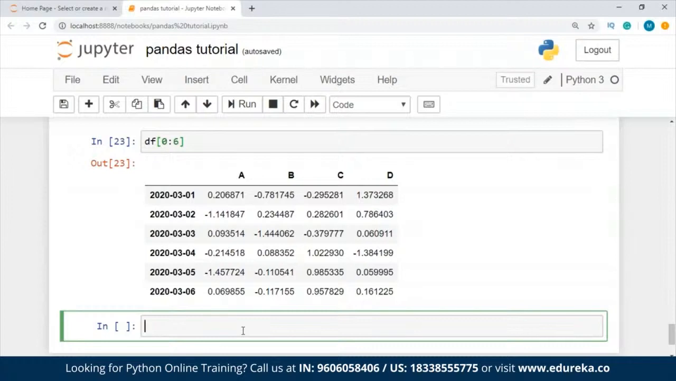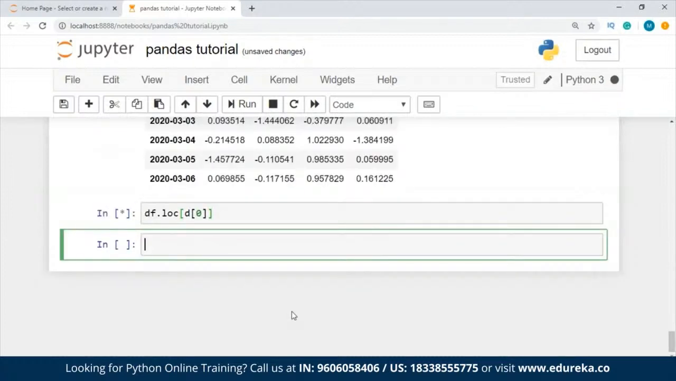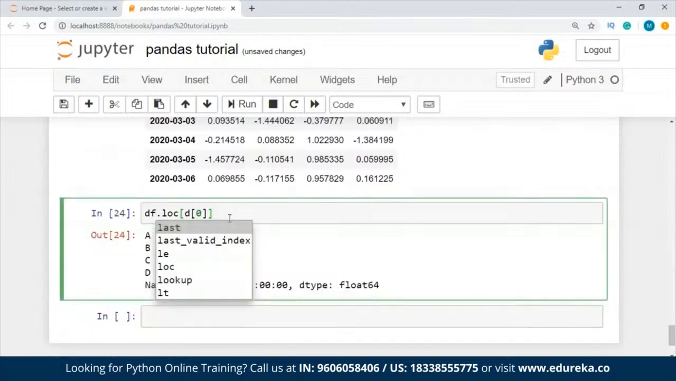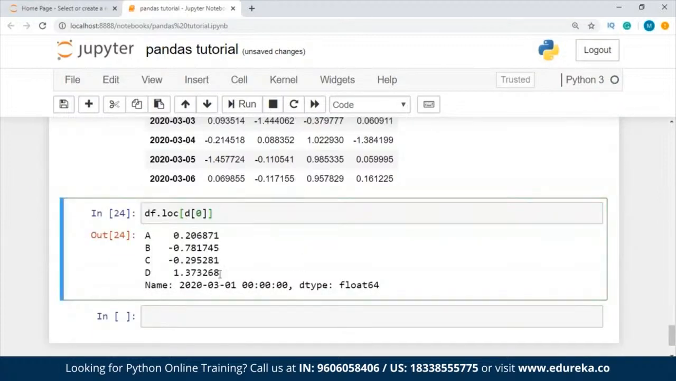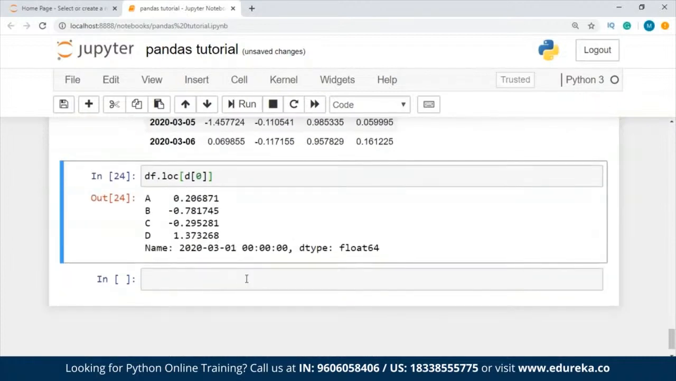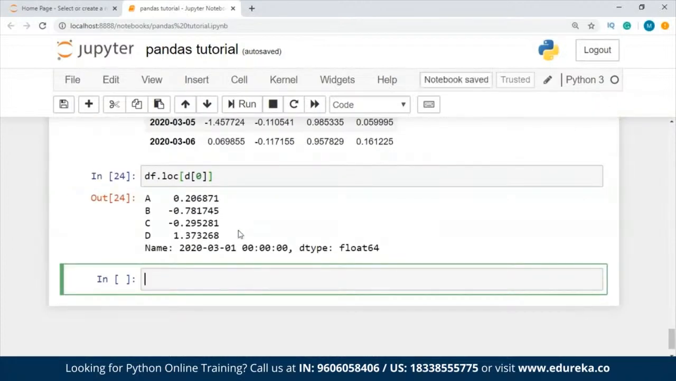Now let me tell you how you can select the data using the labels, guys. For that, you have to use df.loc, location. And inside this, you're going to pass the values by labels, guys. All right. So let's pass D and zero. Let's see what the output is, guys. All right. So we have got all the values using the label, that is D over here, which we passed in our previous section where we declared the data frame. And I'm sure this is visible to you guys.